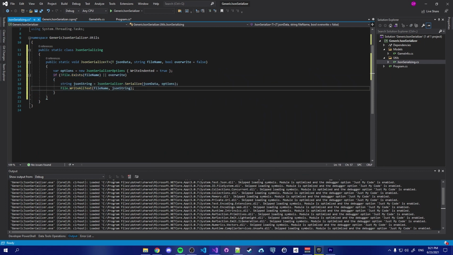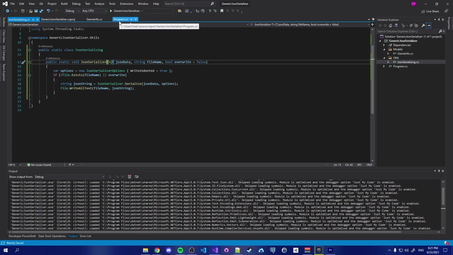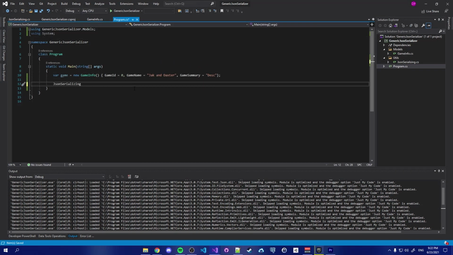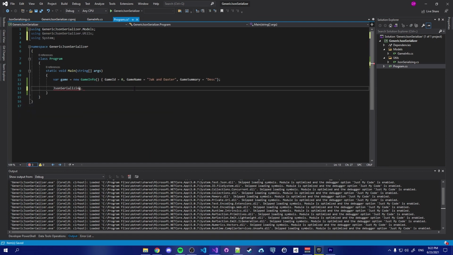So what this is going to do is when we call this method, and we can do it right now actually, we can go to program and we can just do this, save me a bit of time. Since it's static, we don't need to initiate the method, although we do need to add it to our using statements. And we'll do JSON serialize, and we're going to pass in game. And we'll also pass in the file name. So I'll do game info dot JSON.